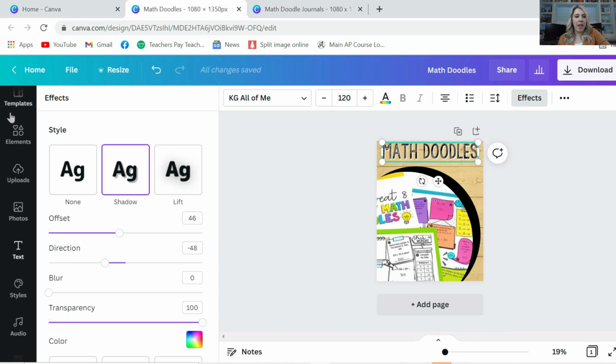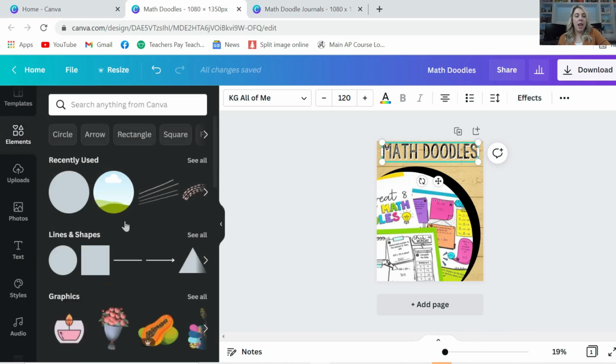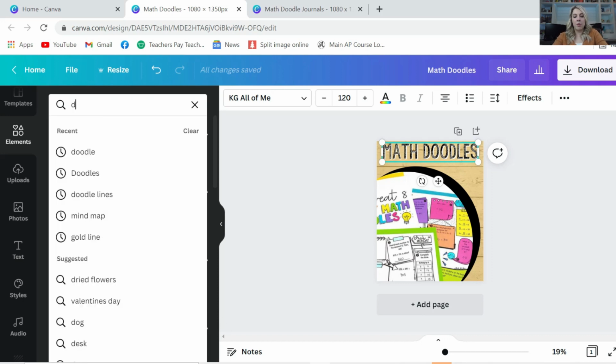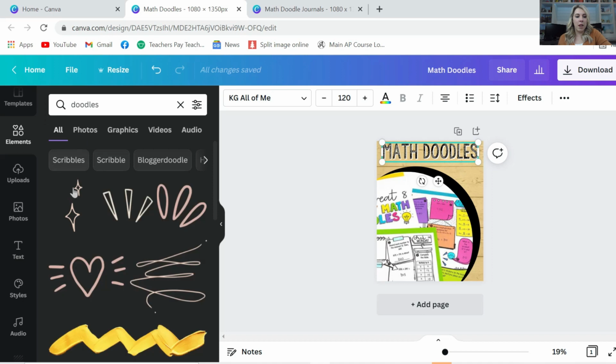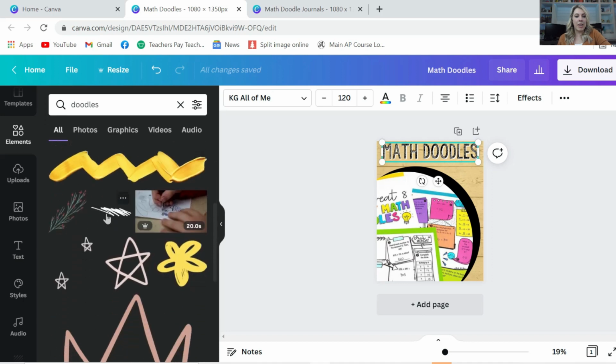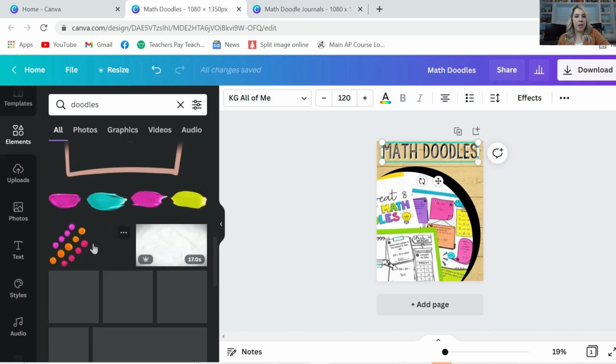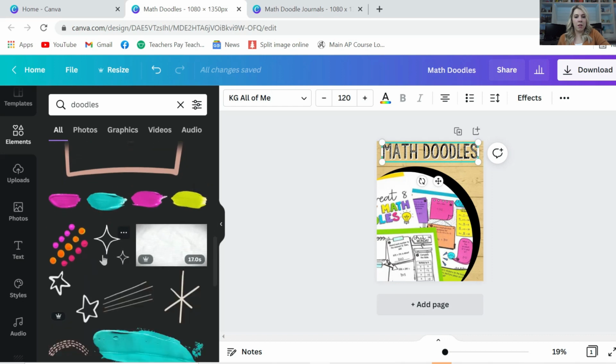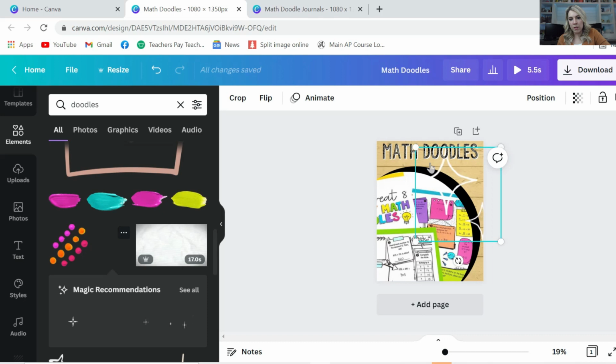Then I'm going to go ahead and add some more elements. And what's fun is I can add some graphics that actually are animated already. So let's look up doodles and see how these are animated right here. See what we can find. I like these moving stars, so I'm going to add those. I think I'm going to keep them white and we'll just keep them right there.